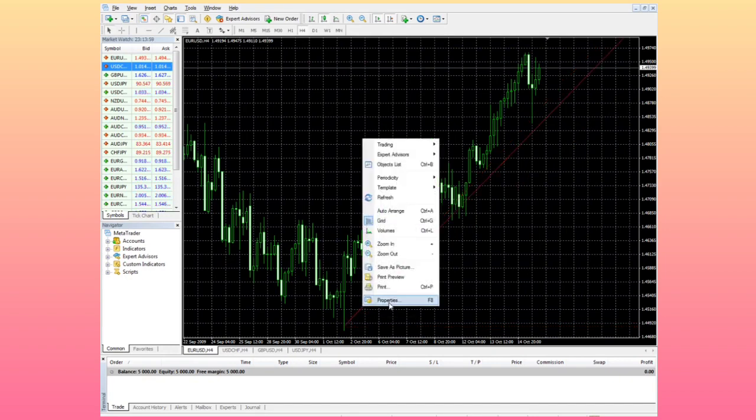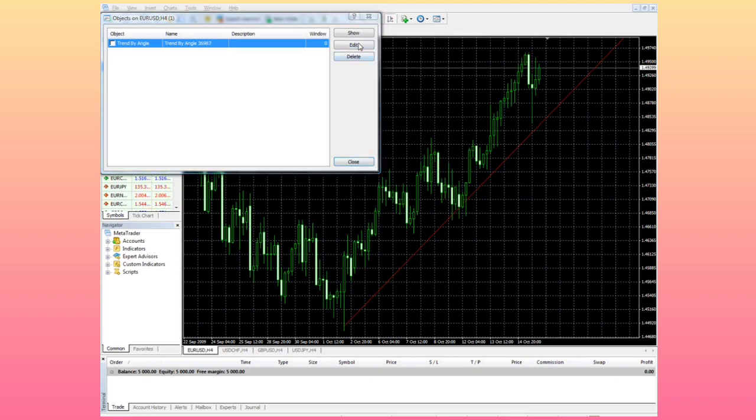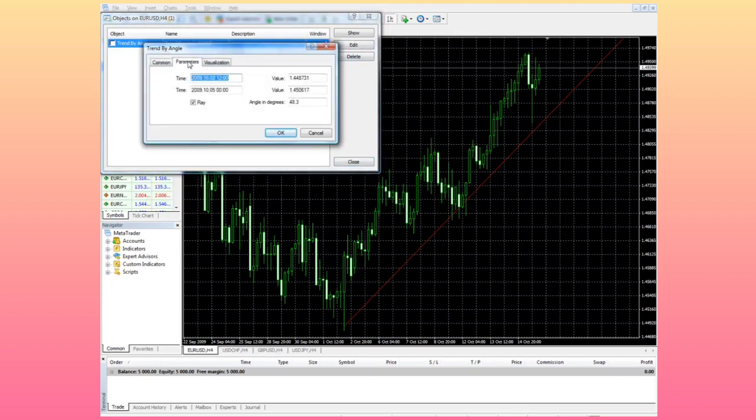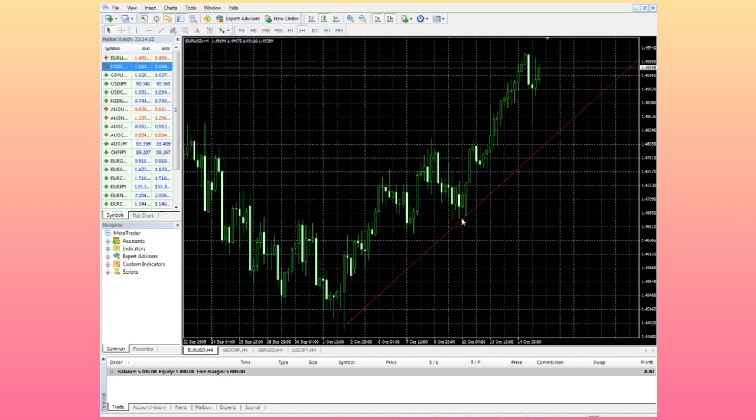How about this? How about I go to properties? Let me go to object list, sorry. I want to edit that. Parameters, angle in degrees, 45. There we go. And it's interesting how the 45 lines up with that, isn't it? That's a topic for another day. All right. But that's trend line by angle for us.